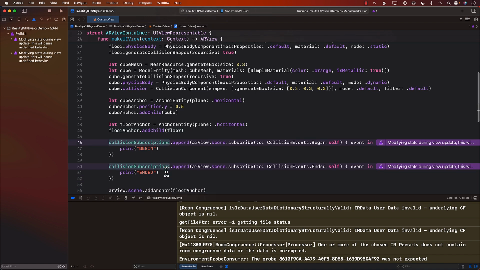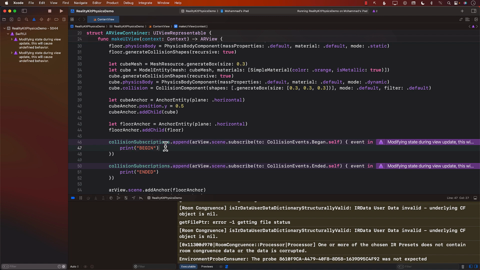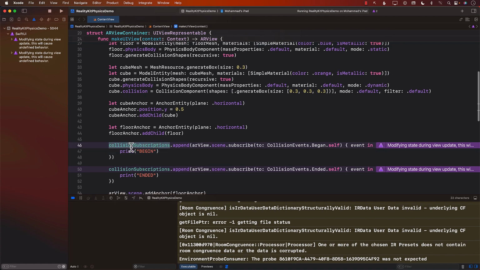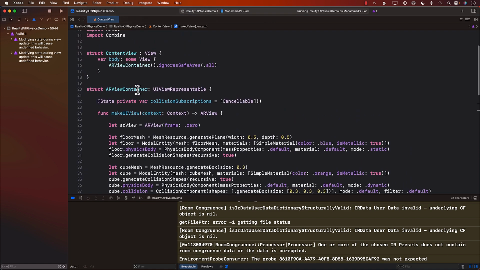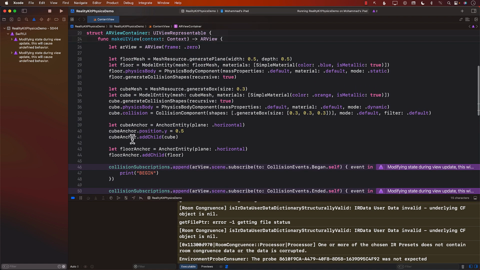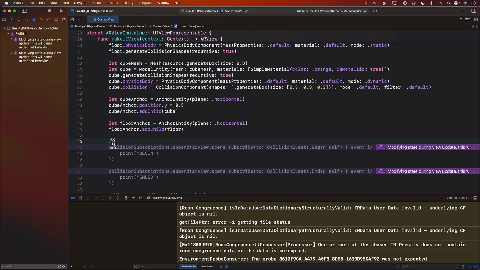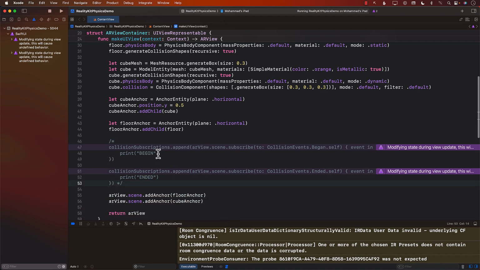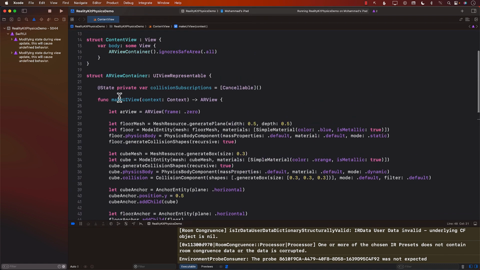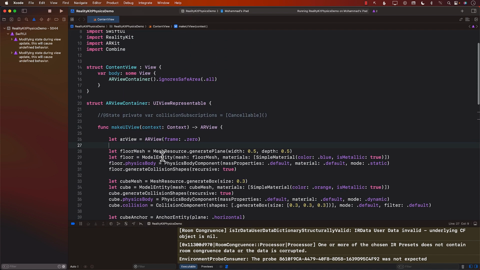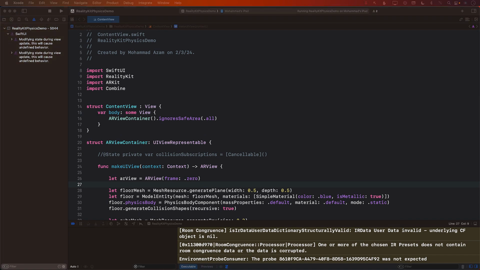So that's why I wanted to show you that this might be your first take, to add the collision subscription right over here inside the AR view container, but it's not really recommended, as you can see. So instead of doing this, let's go ahead and comment this out. If you watch one of the last videos, we talked about creating the coordinator. So this is the time to create a coordinator so the coordinator can handle these collisions. Let me go ahead and start creating a coordinator.